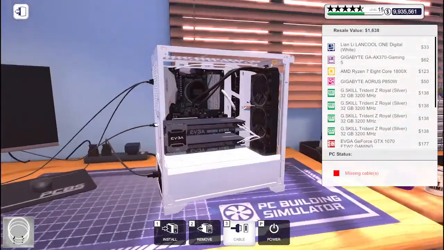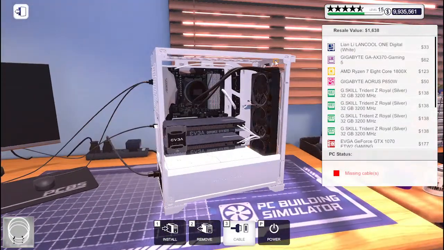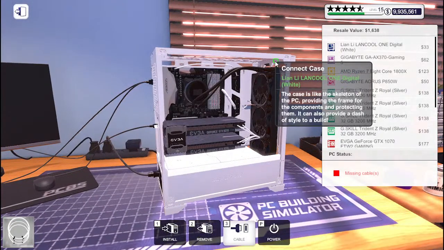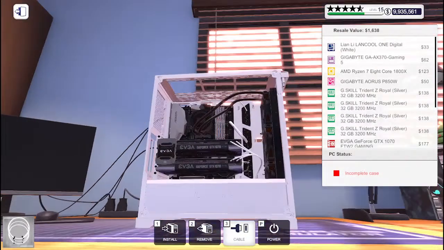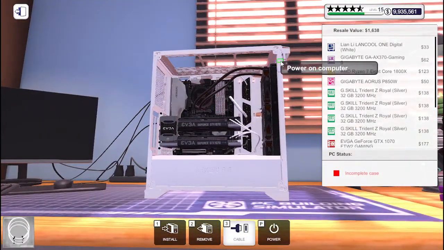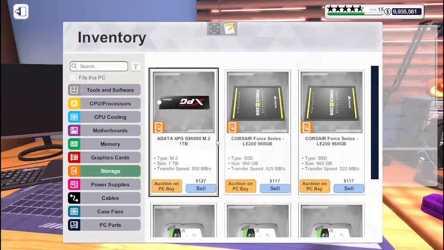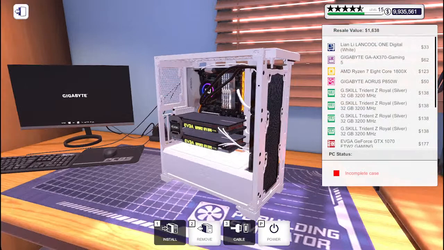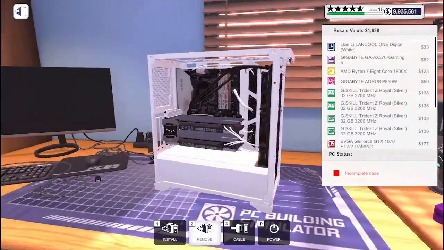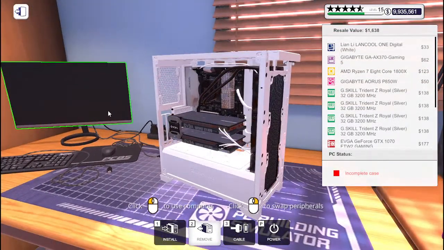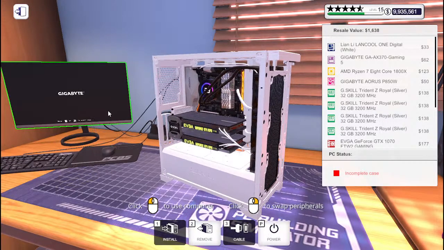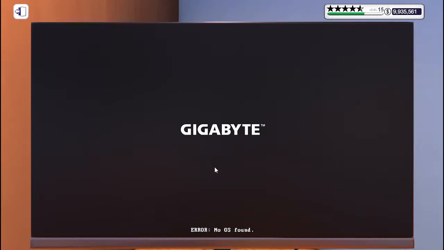Okay, that's all. And then the case has this power switch going down here. Right, so now let's check. Okay, it works, but if we turn it on, we will only be stuck in the BIOS. We won't be able to go into the operating system, or should we call it Windows or iOS.